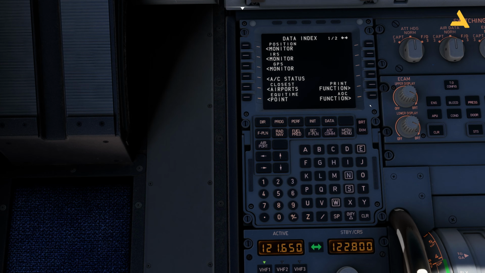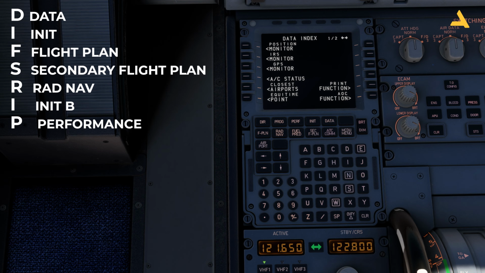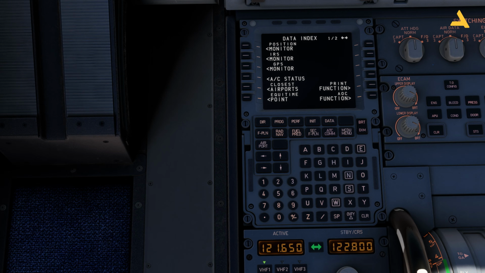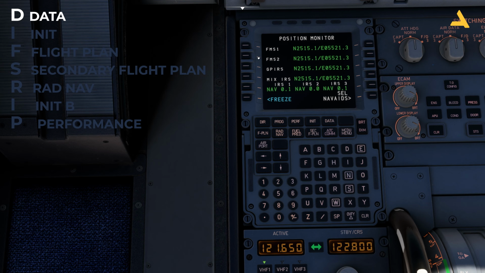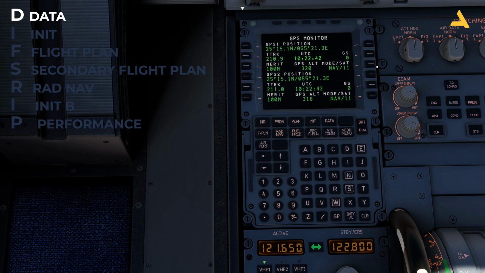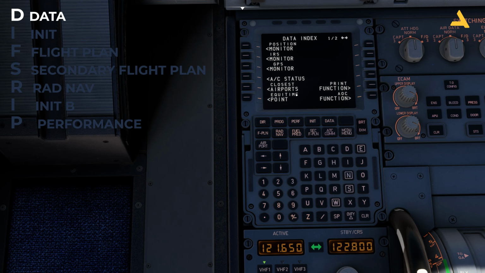Now, in order to configure this MCDU, there is a sequence which you have to follow, and this sequence is known as DIFF STRIP. DIFF stands for data, initialization, flight plan, secondary flight plan, and then you have radio navigation, initialization B, and then you have performance. So this is the sequence for the DIFF STRIP. First of all, you look at the data, and then you have all the information coming over here for the plane, GPS monitor, whether it's working or not, and stuff like this. It all comes over here.